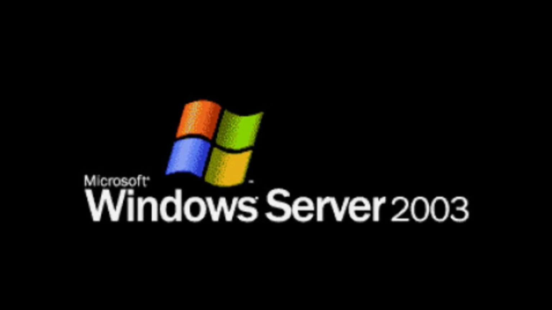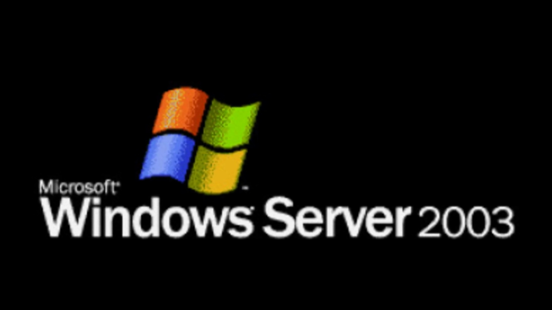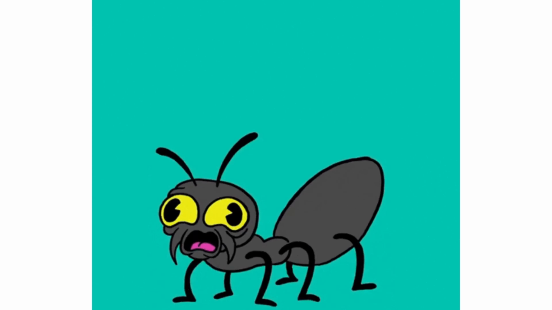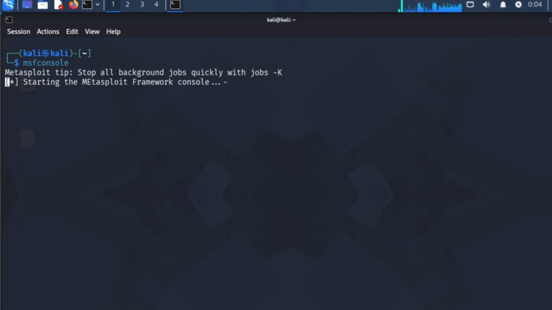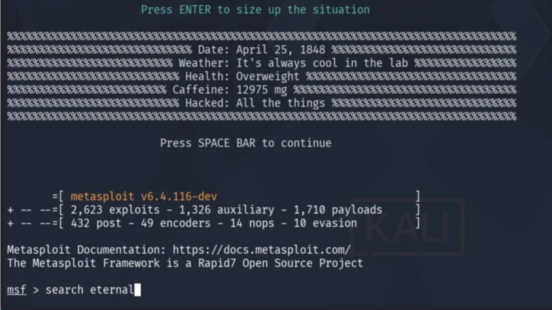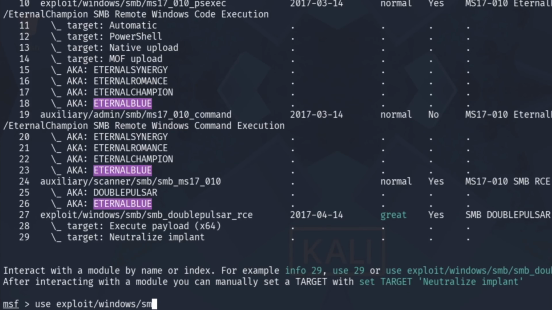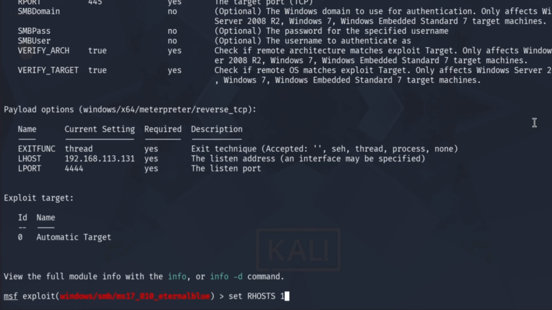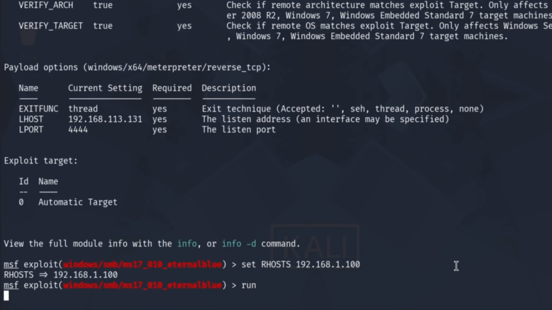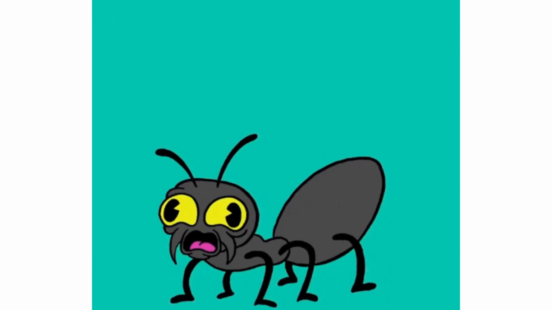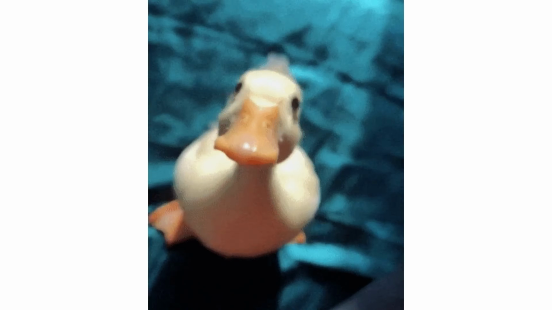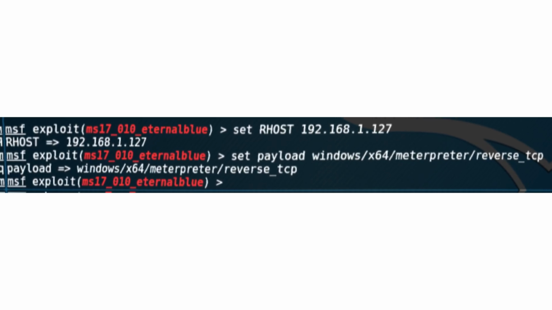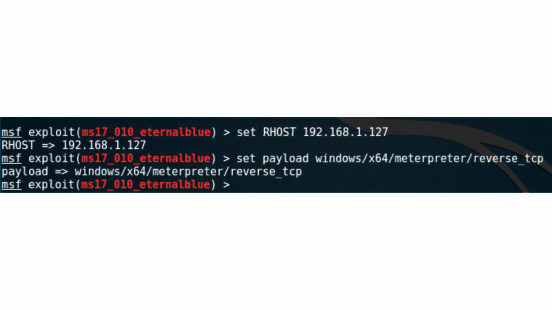You find a target running a specific version of a Windows service. You look up that service version and find it has a known vulnerability. You open Metasploit, search for that vulnerability by name, load the corresponding exploit module, set your target IP address, and run it. If the target is vulnerable, Metasploit handles the exploitation automatically and gives you a shell, a direct command line, on the target machine.